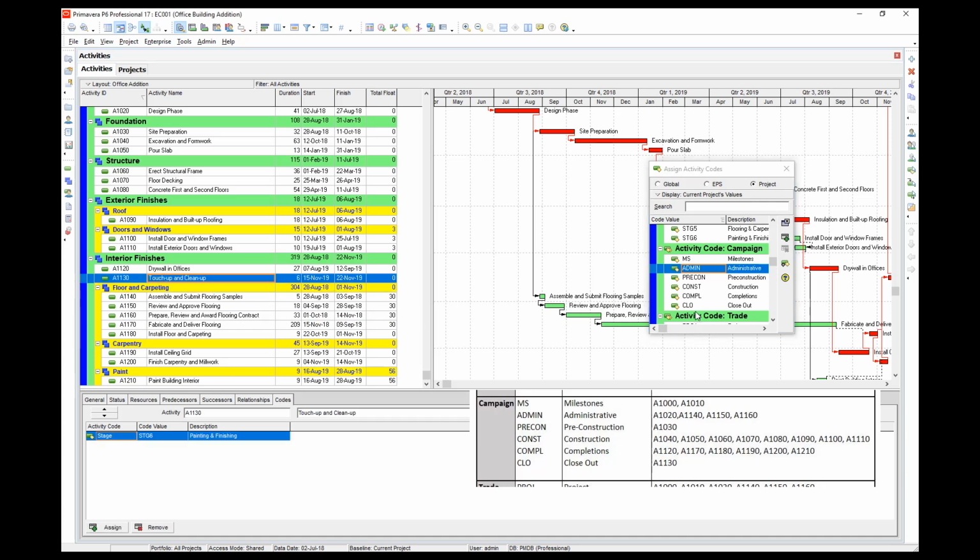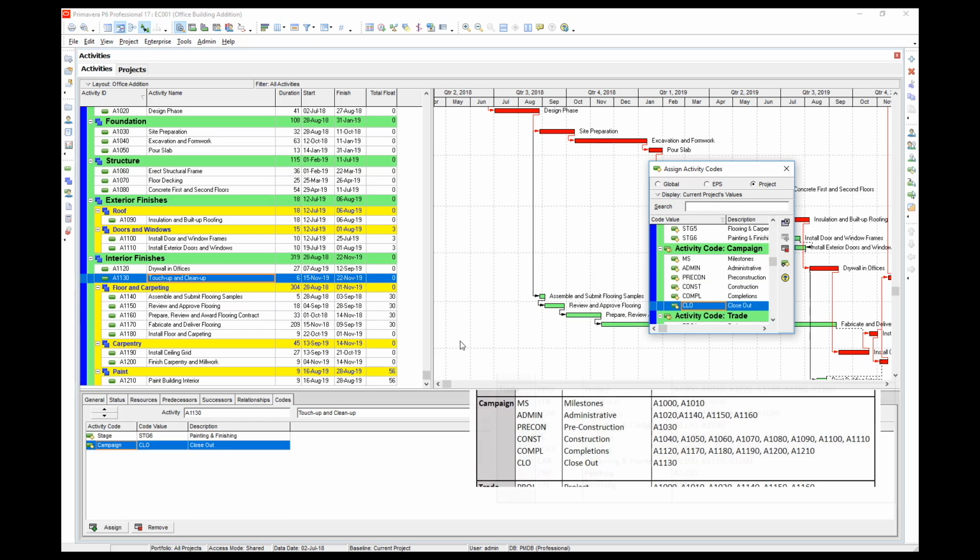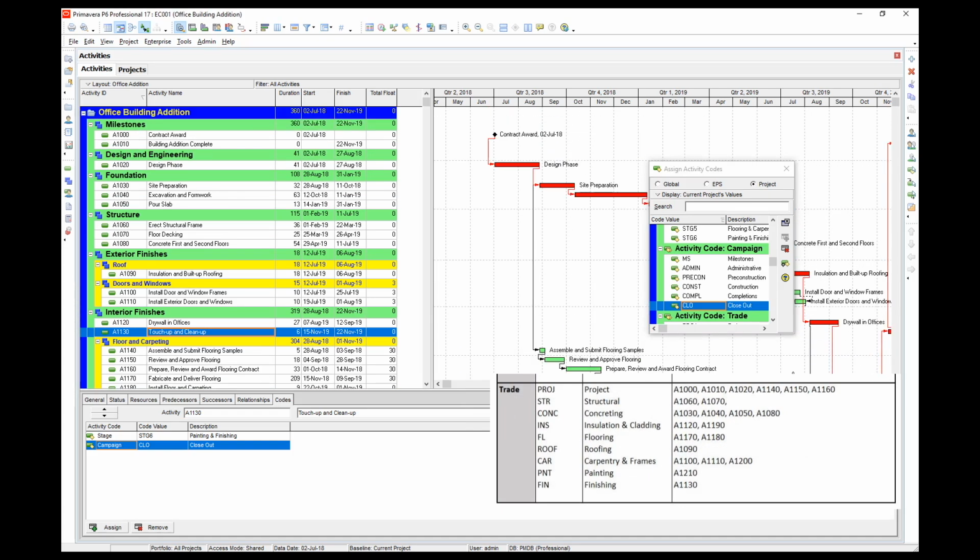So now we have assigned our first two activity code groups. We will now assign the codes for our third activity code, Trade. To save time, I will add the codes quickly from the values shown on the screen. The different trades will be Project, Structural, Concreting, Insulation and Cladding, Flooring, Roofing, Carpentry, Painting, Finishing.